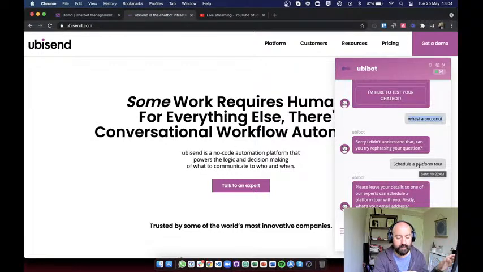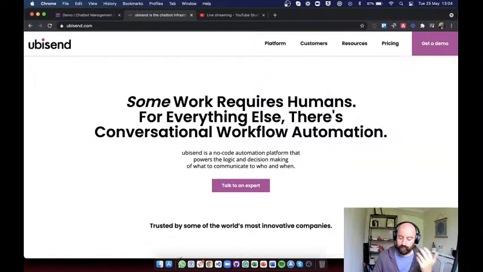I'll go into the platform and work through those in a minute. But as you can see here, the purpose of this chatbot is to generate leads for us and to generate interest in the ubisend platform.